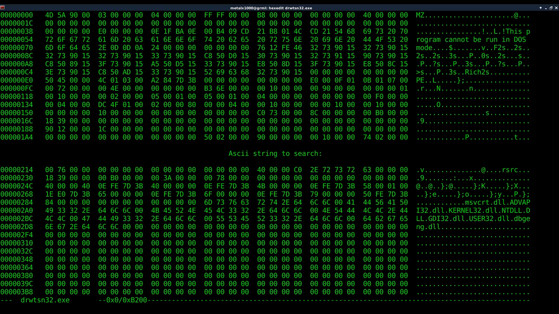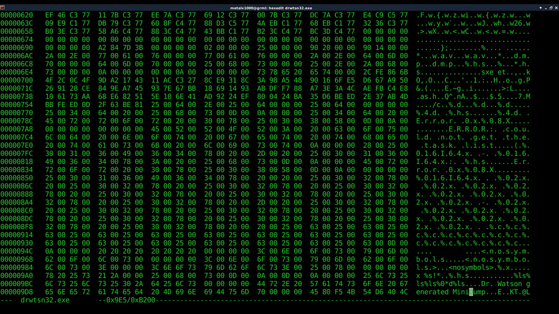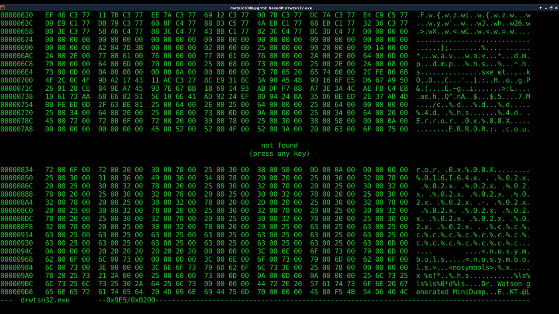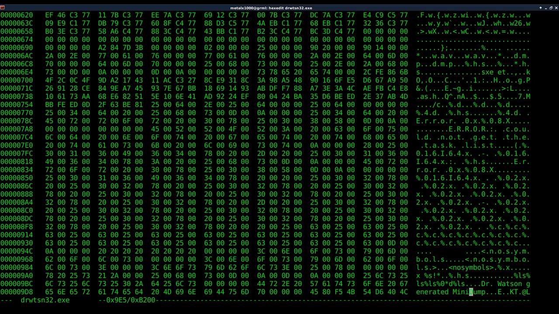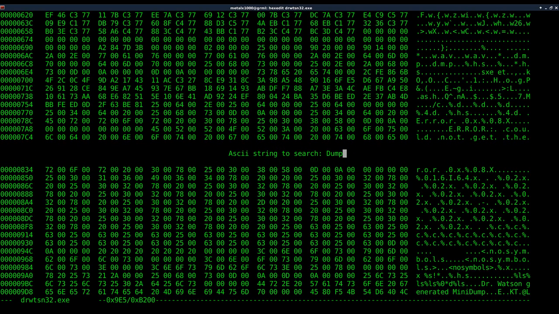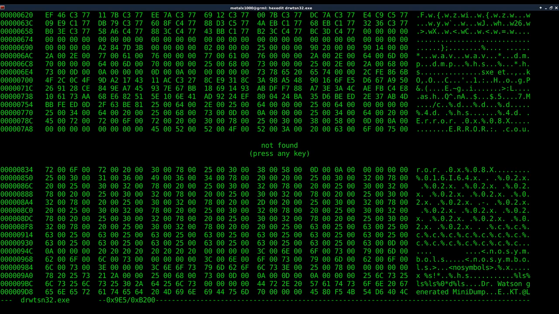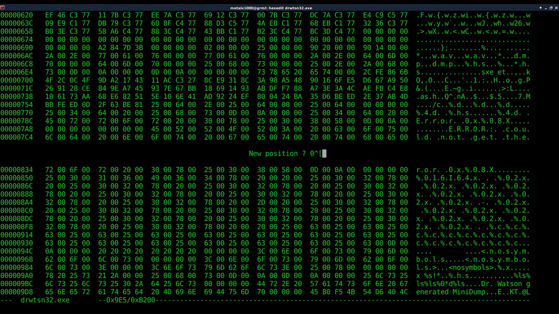But let's say it's forward slash, dump. Okay, we found something that says dump there, mini dump. But I run it again, nothing. Okay, how about we do forward slash and we say crash. Nothing, key not found. But we know it's in there, right?